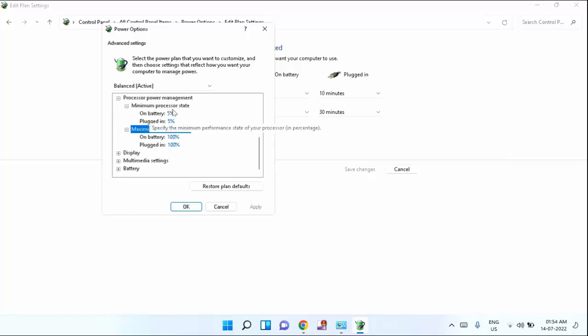You can see minimum processor state, it is on battery 5% and plugged in 5%. You don't need to change this one. Just you need to change maximum processor state. You can see on battery it is 100% and while plugged in it is 100%. Guys, if it is set as 100%, the CPU gets heat and the fan makes loud noise. You just need to reduce to 60 to 70%.